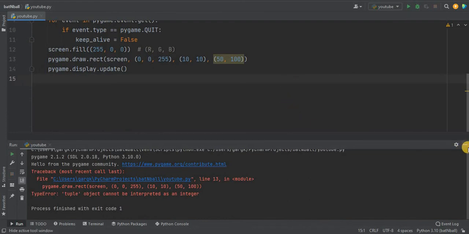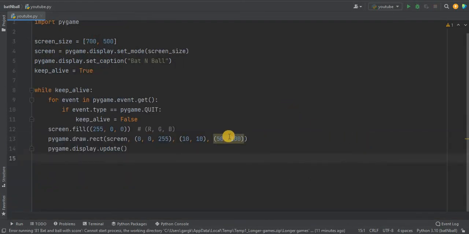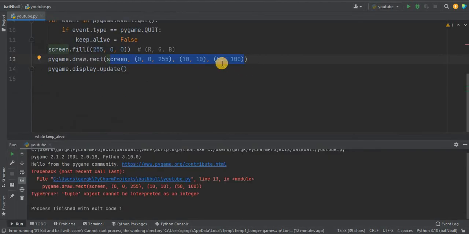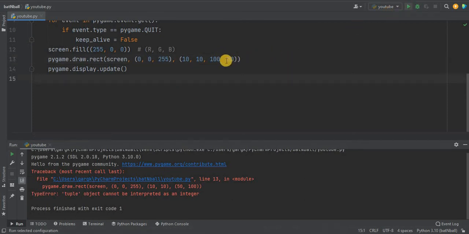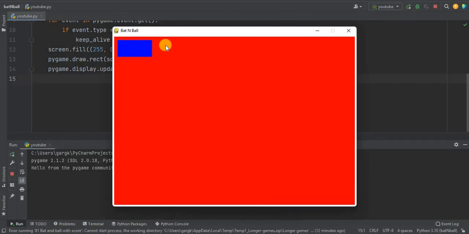Okay, there is an error. Let me see. The error was that I have to pass all this in one bracket. So the first will be 10, 10, the coordinates of the top left vertex, and the third will be the width and the fourth will be the height. So let's say 100 and 50. Let's check the results. My width is 100 and height is 50. Okay, so this is my rectangle.